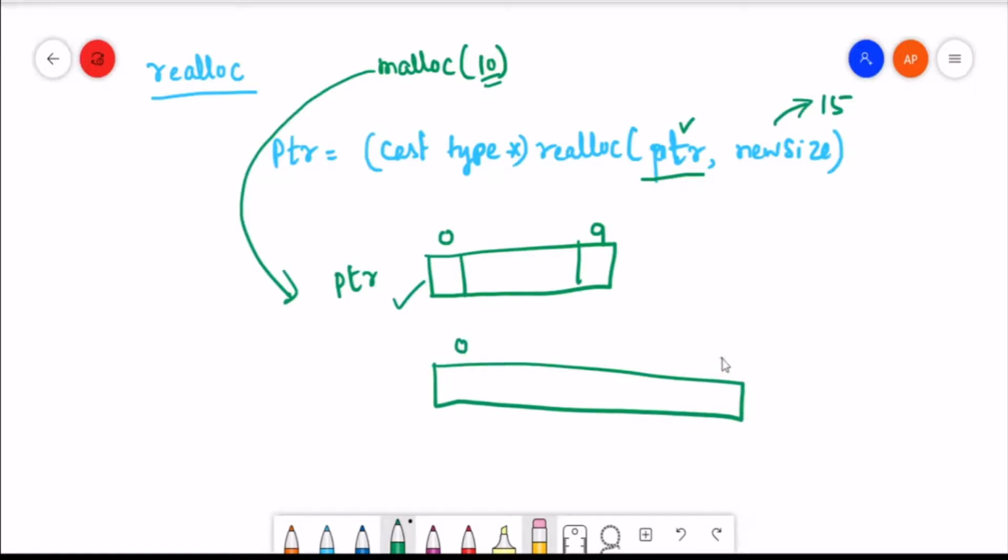There are memory bytes meant for 0 to 14 index, and the pointer is of course pointing to the 0th element. Alternatively, you can decrease the new size also. If the previously allocated memory space is 10, you can put it 8, 9 or 7 and so on. So this is how we create a dynamic memory.